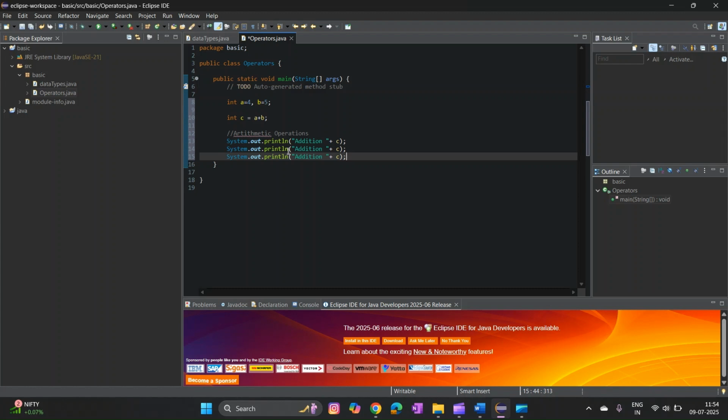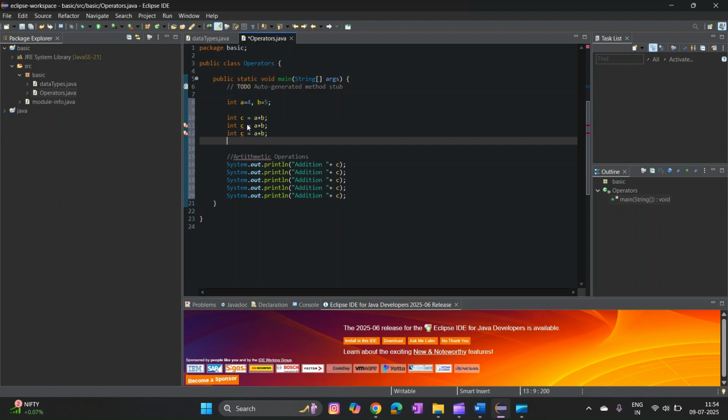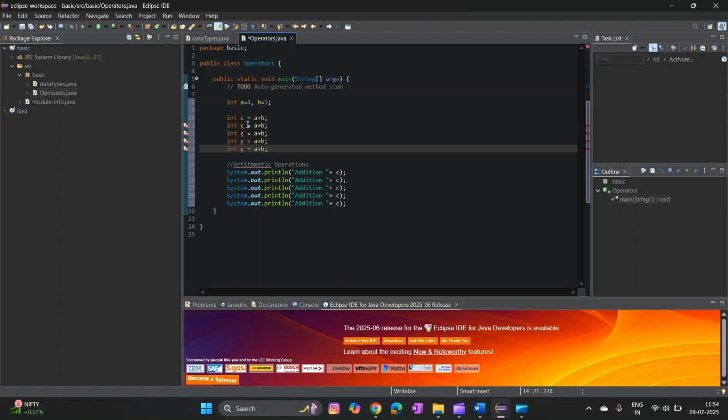Addition, subtraction, multiplication, division, modulus. Okay, so similarly for this, subtraction, multiplication, division, modulus. Okay, so int D, so we have to give different variables. Int E, int F, int G. Okay, done. So A plus B, right?